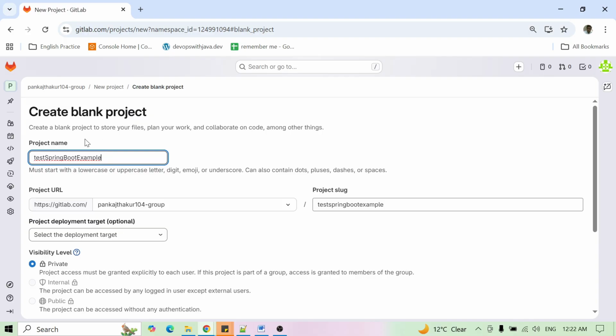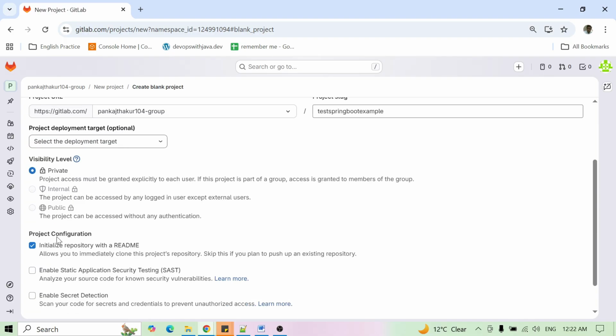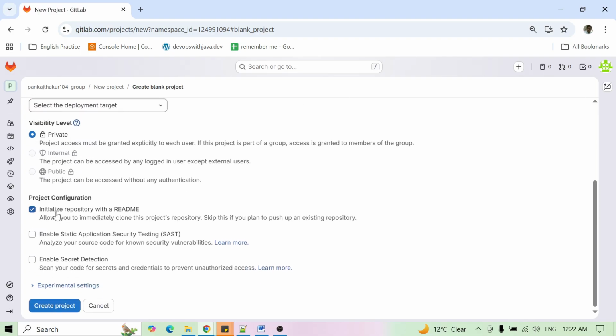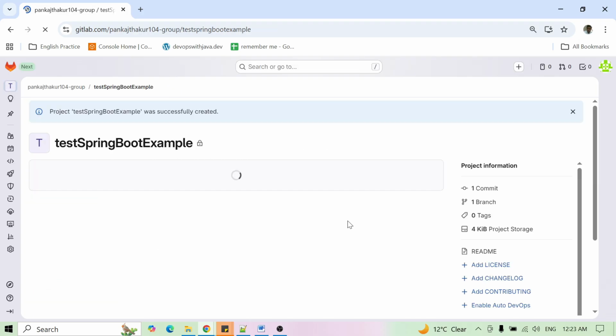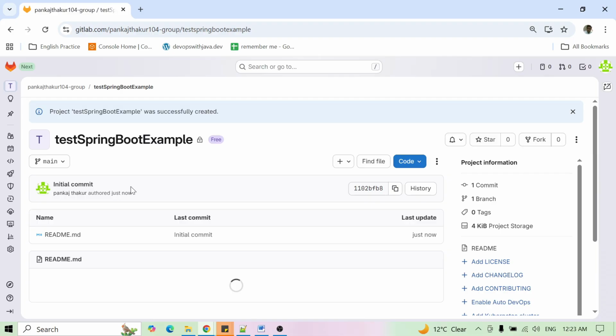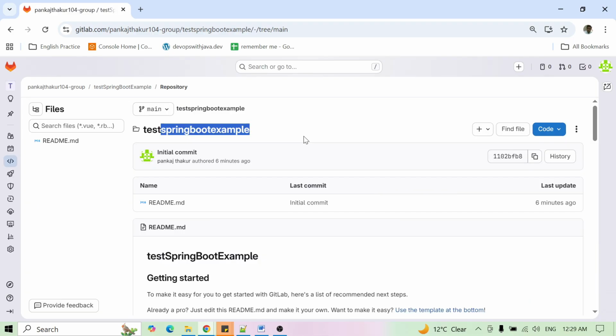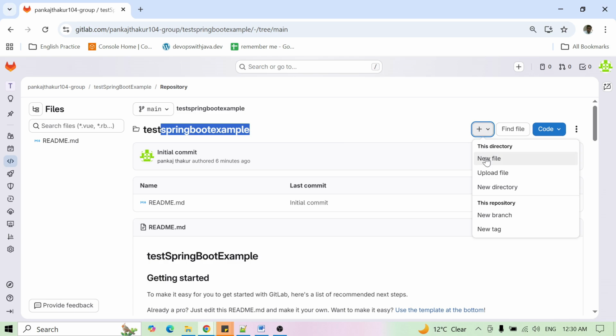After that, you will see an option here, initialize repository with README. This option is selected by default, so we will keep it selected and then click on create project. Our test Spring Boot example project has been created. Next, we need to configure the pipeline. For that, here we have an option, click on new file.